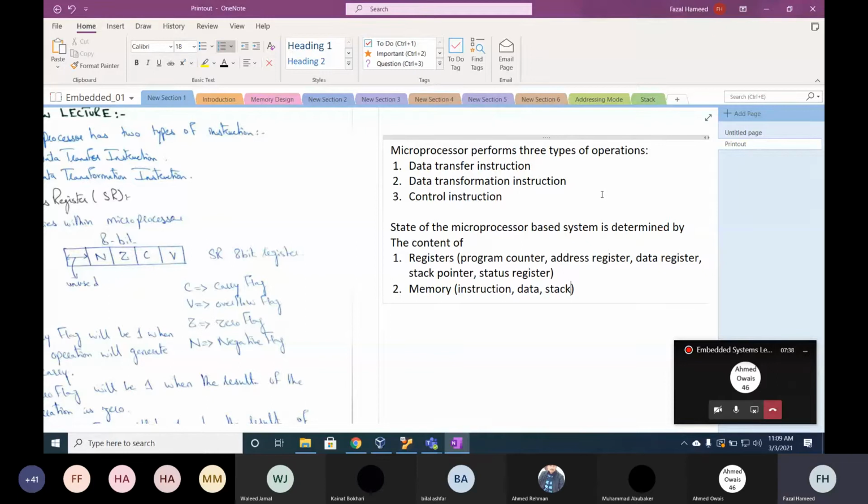So there are various different types of instructions of a microprocessor. What is a data transfer instruction? We studied the data transfer instruction. What is a data transfer instruction?